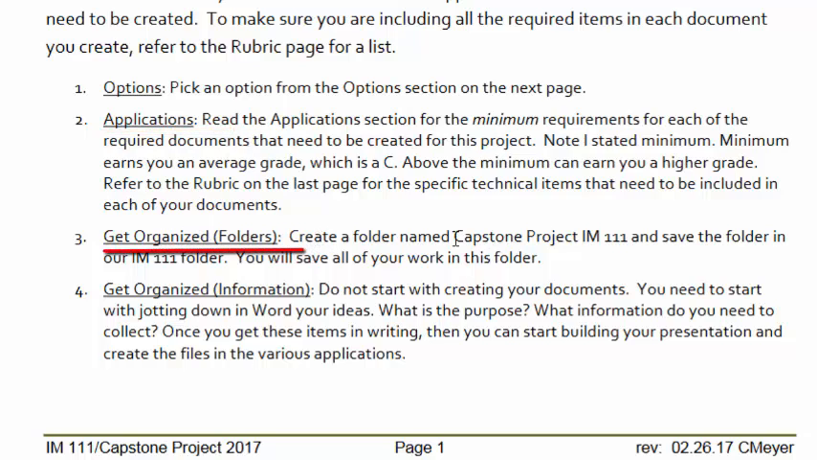This is going to be really important. You need to create a folder called Capstone Project IM111. Make sure you save it in your IM111 folder, and that's where your documents you're going to be submitting to me for your grade will be saved as you're creating them.